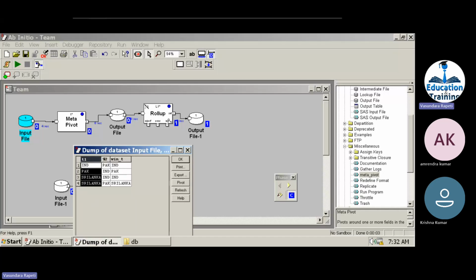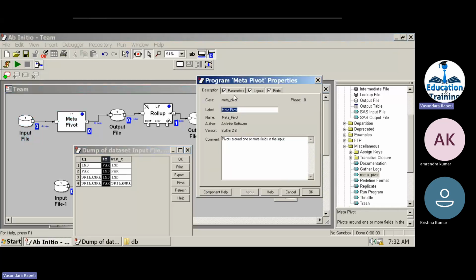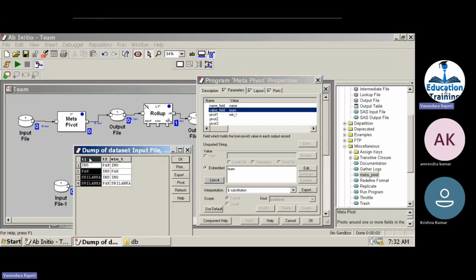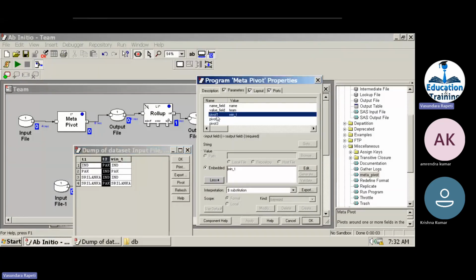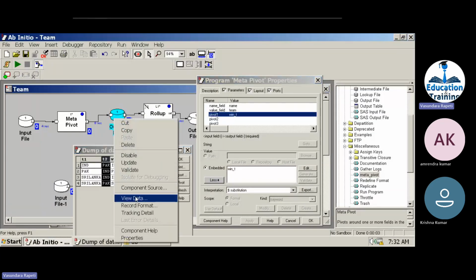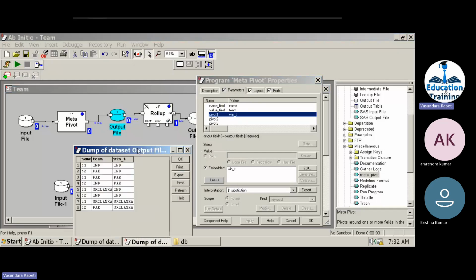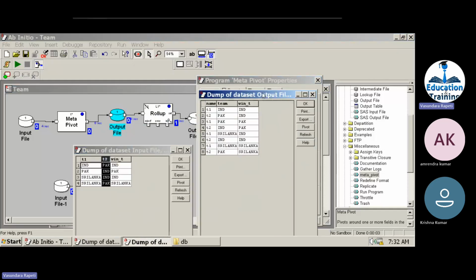With Metapivot, if two columns need to be combined, we can go with Metapivot easily. Like what is the code here? That doesn't have any code, just name, value. So team is a value. So these two are going to combine into a single column, name is team. And this is getting pivoted. That's it. And performance wise also this component will give better performance because it is not using any multi-stage transform logic.